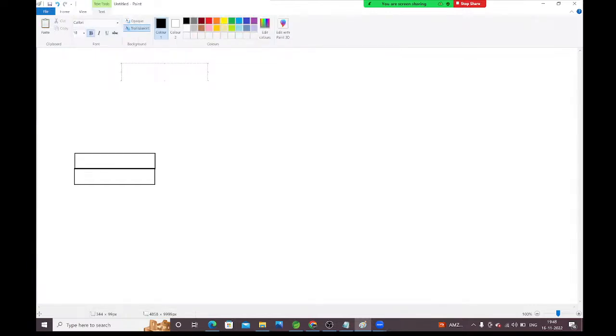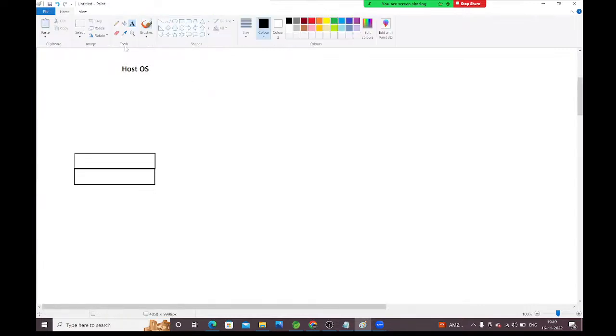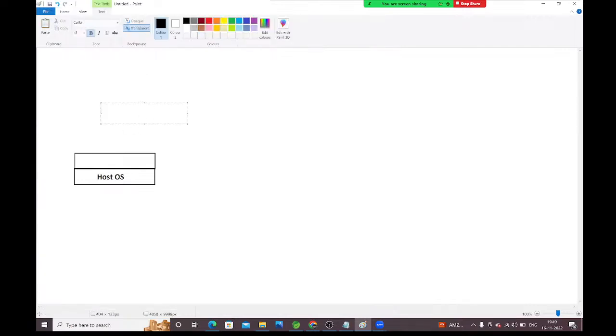In your personal system, you will have one operating system, right? That is the host operating system. The main operating system we call the host operating system. On top of this host operating system, we need to install one software which is called hypervisor. Hypervisor software we need to install, guys.